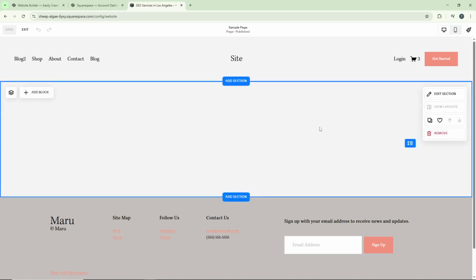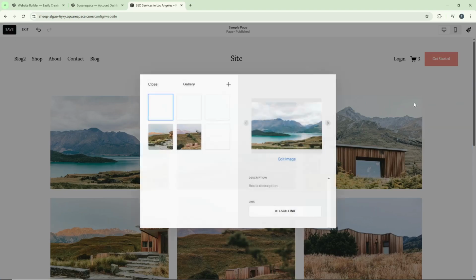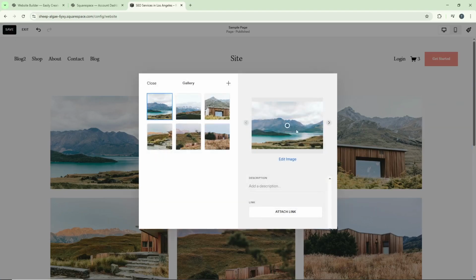After selecting your template, you'll see an Edit Gallery button appear. Click on this to start customizing your gallery. Here you can replace the placeholder images with your own by uploading new ones. You can also add more images to expand your gallery or delete any images you don't want to include. What's really useful is that you can add descriptions to each image and even attach links to them, which is perfect if you want to direct visitors to specific products or pages.